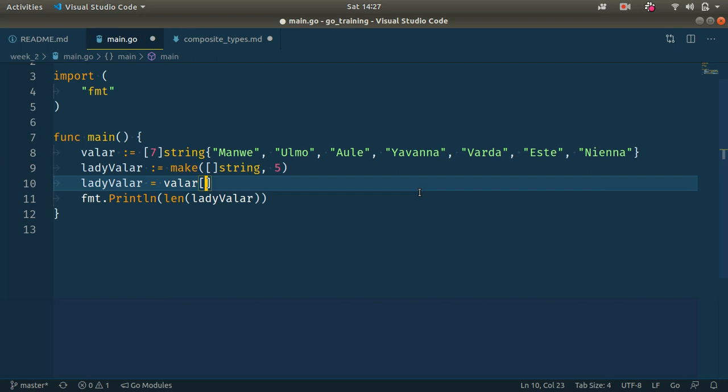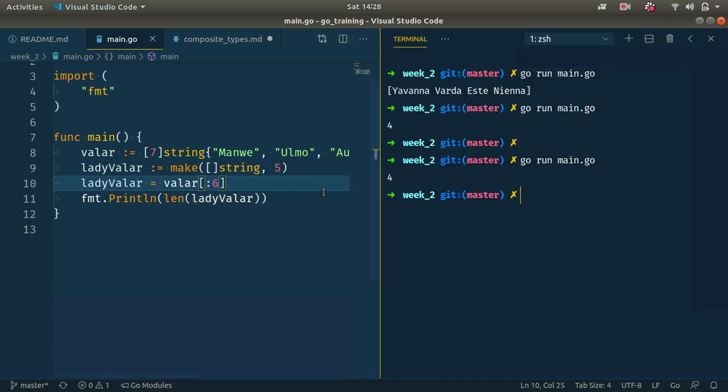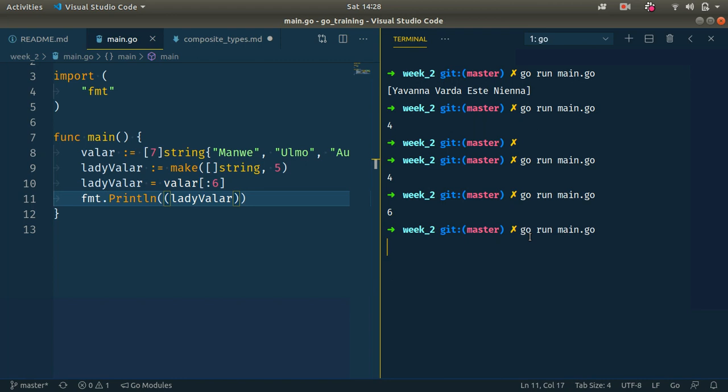We can copy it by using the slice operation, and we want to slice from the first element, which is 0, and because we want to start from the first one, we don't need to add 0. You can just omit it and it will start from the very first element here, and we want it to stop at the 5th element, which is the Varda, and to do that we use the index of 6, so the last element will be added. So I'm going to run this, and as you can see, the capacity and the length get printed, and we can print out all of the values.